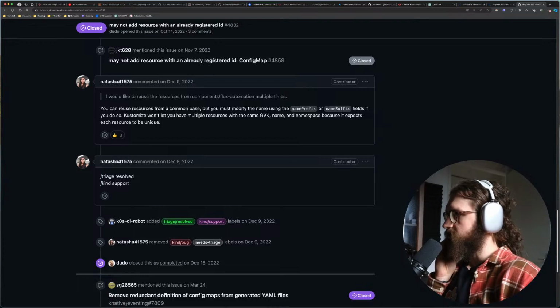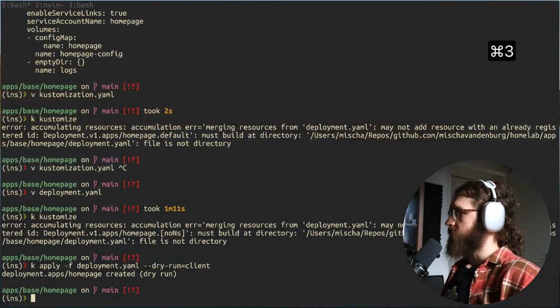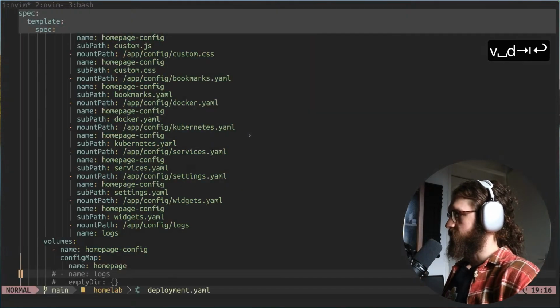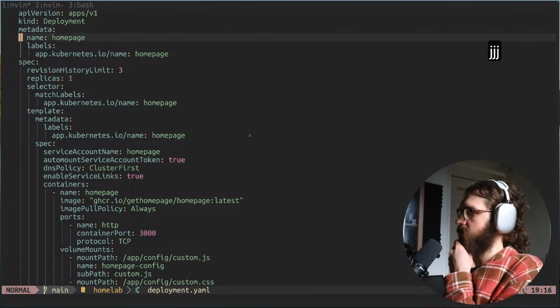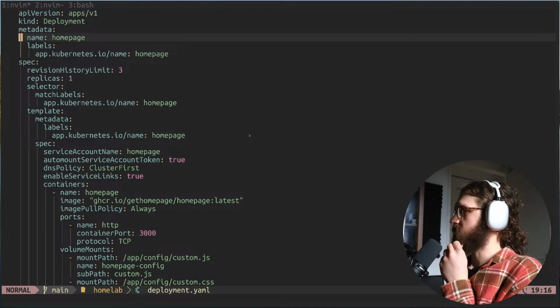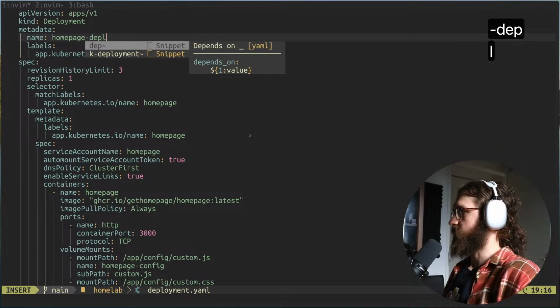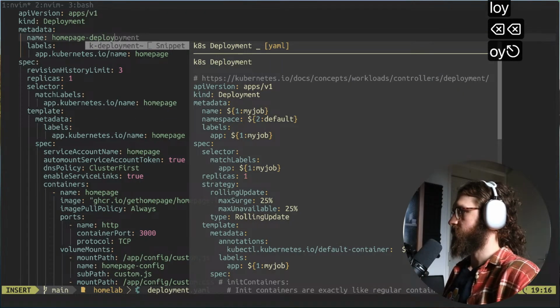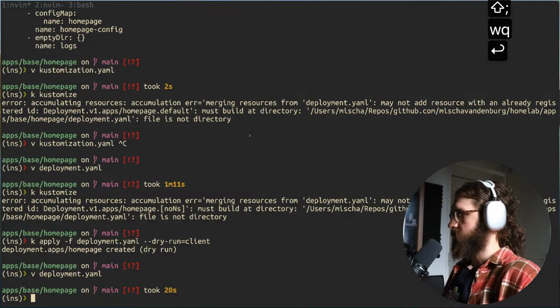Oh, let's see. You can reuse resources from a common base, but you must modify the name. Oh, so there's a problem with the name of the deployment then. Even though it's not there. So if I would do this to homepage deploy, is that the problem?